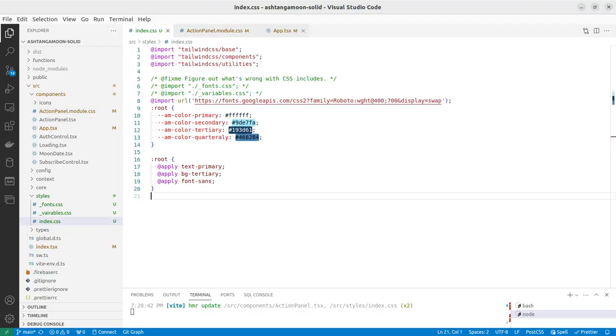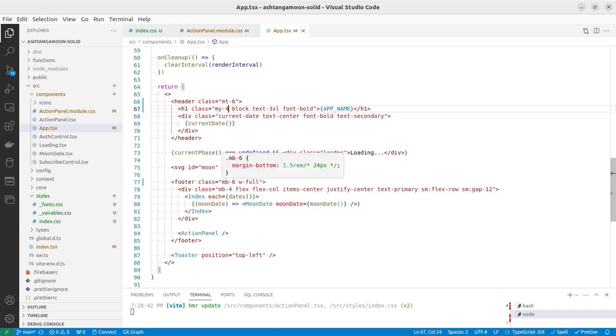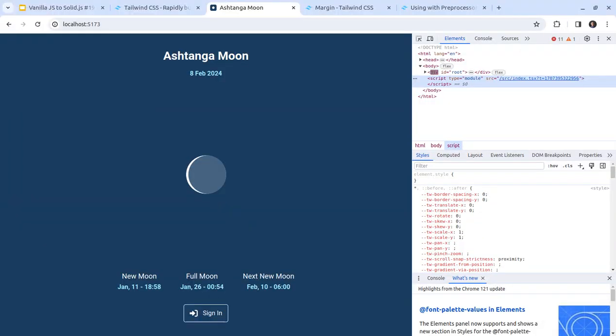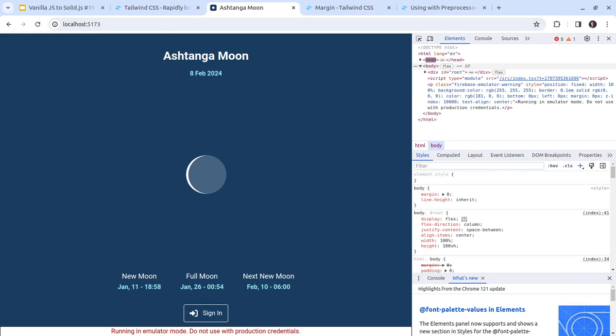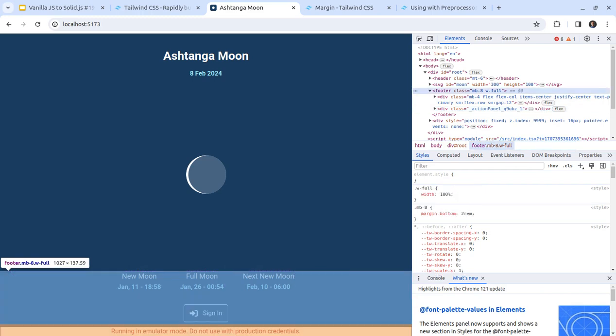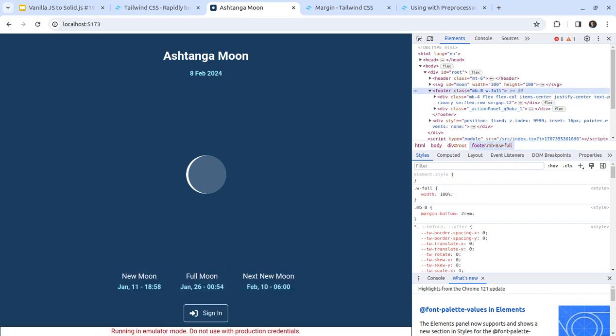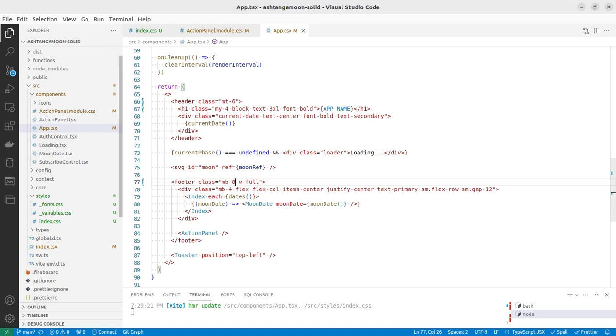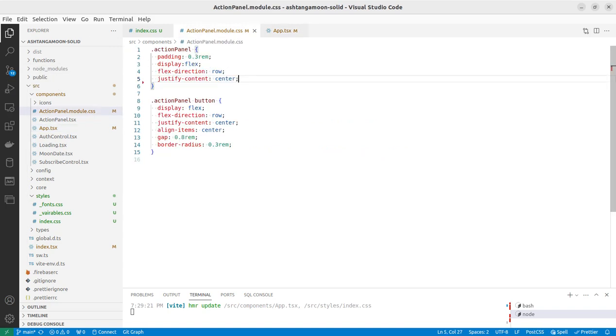Let's try to add margin bottom 8 actually. Yeah, 8 should work better for the footer. Yep, that's right. Let's keep it this way. So what else in the action panel?